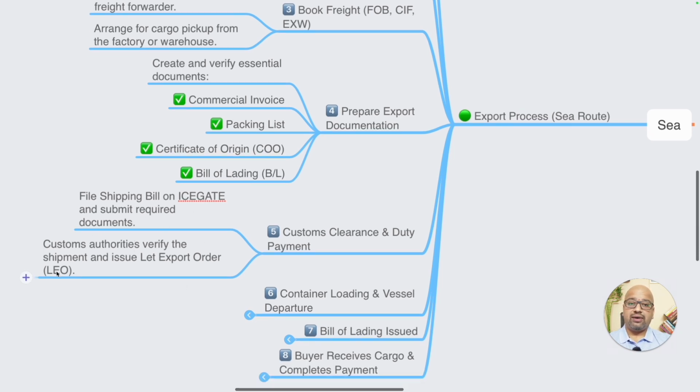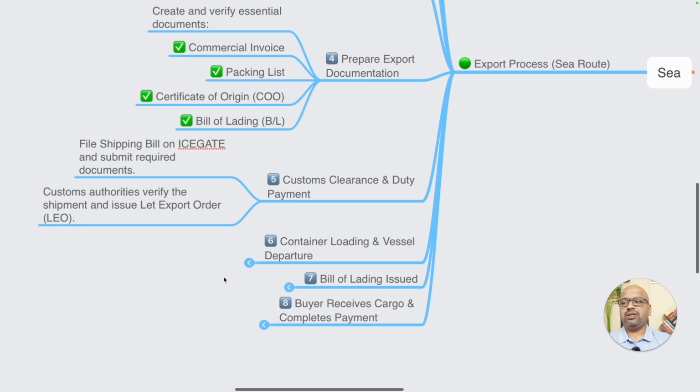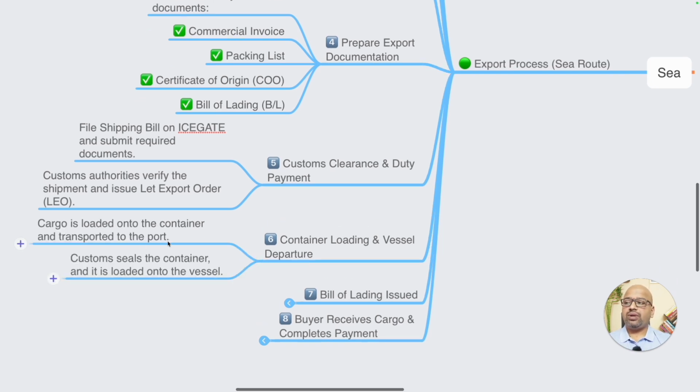And once you have LEO, which is Let Export Order. So once your inspection and customs are very happy about it and they are good to go with the products, then they will just release a LEO. Then you can take it and submit it, and your export is going to move forward. Then you will get the cargo, where it has been in the CFS area. It will be picked, it will be loaded to the vessel, and it will sail the sea.